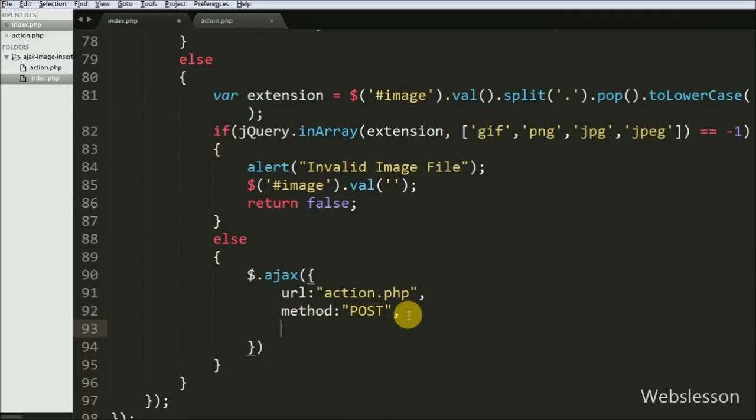In the third option we have written the data option. In this option we can define which data we want to send to the server, so here we have written new FormData. In this object, we are submitting form data and uploading the image file using this FormData object.